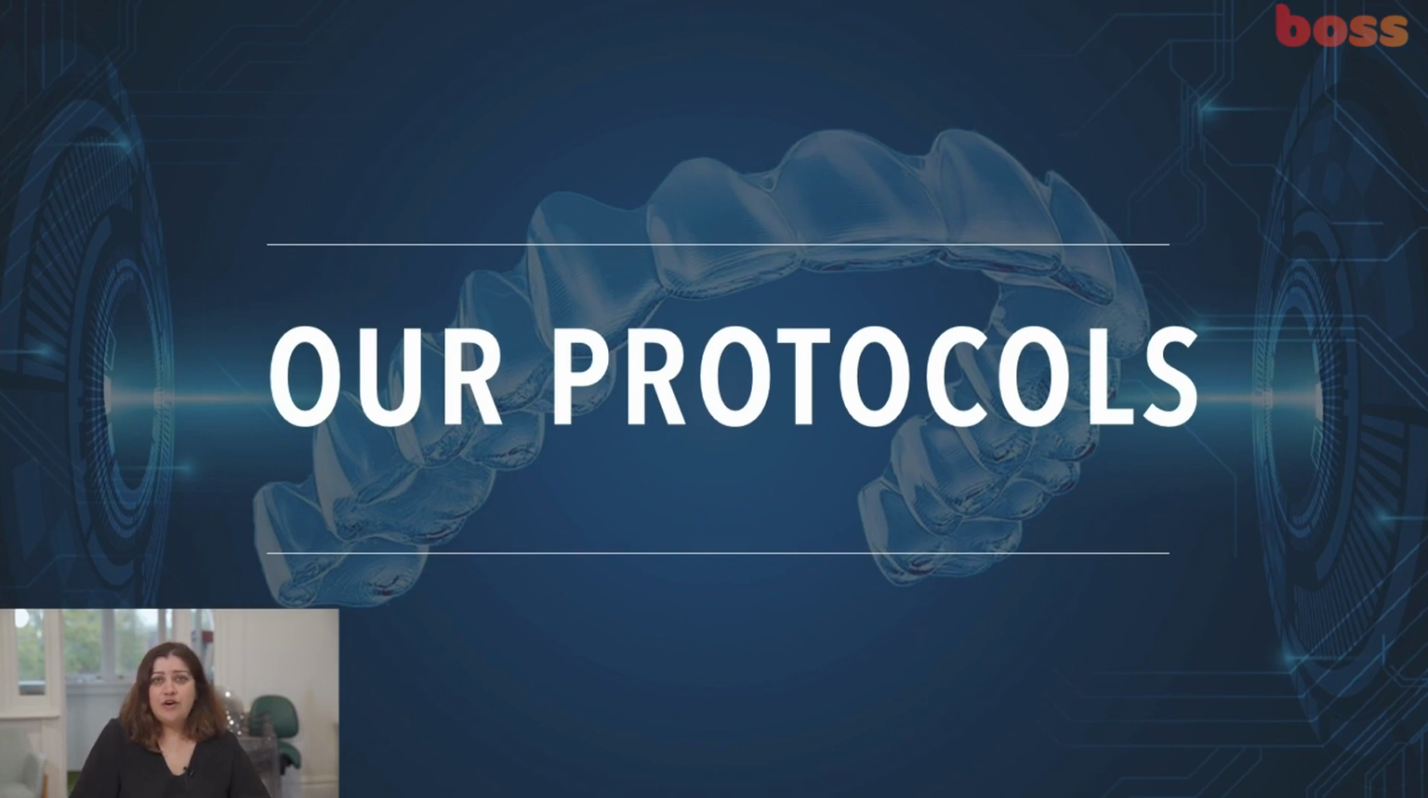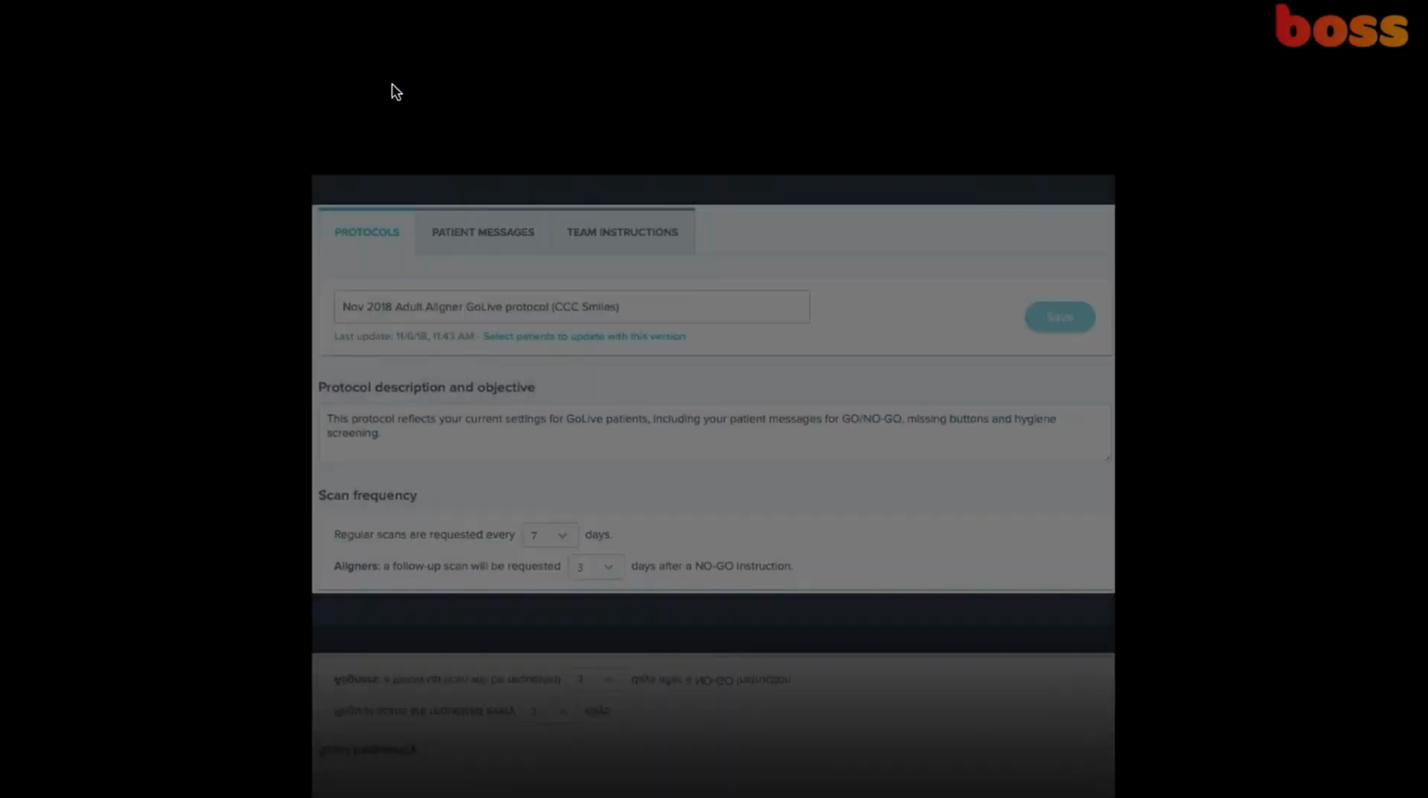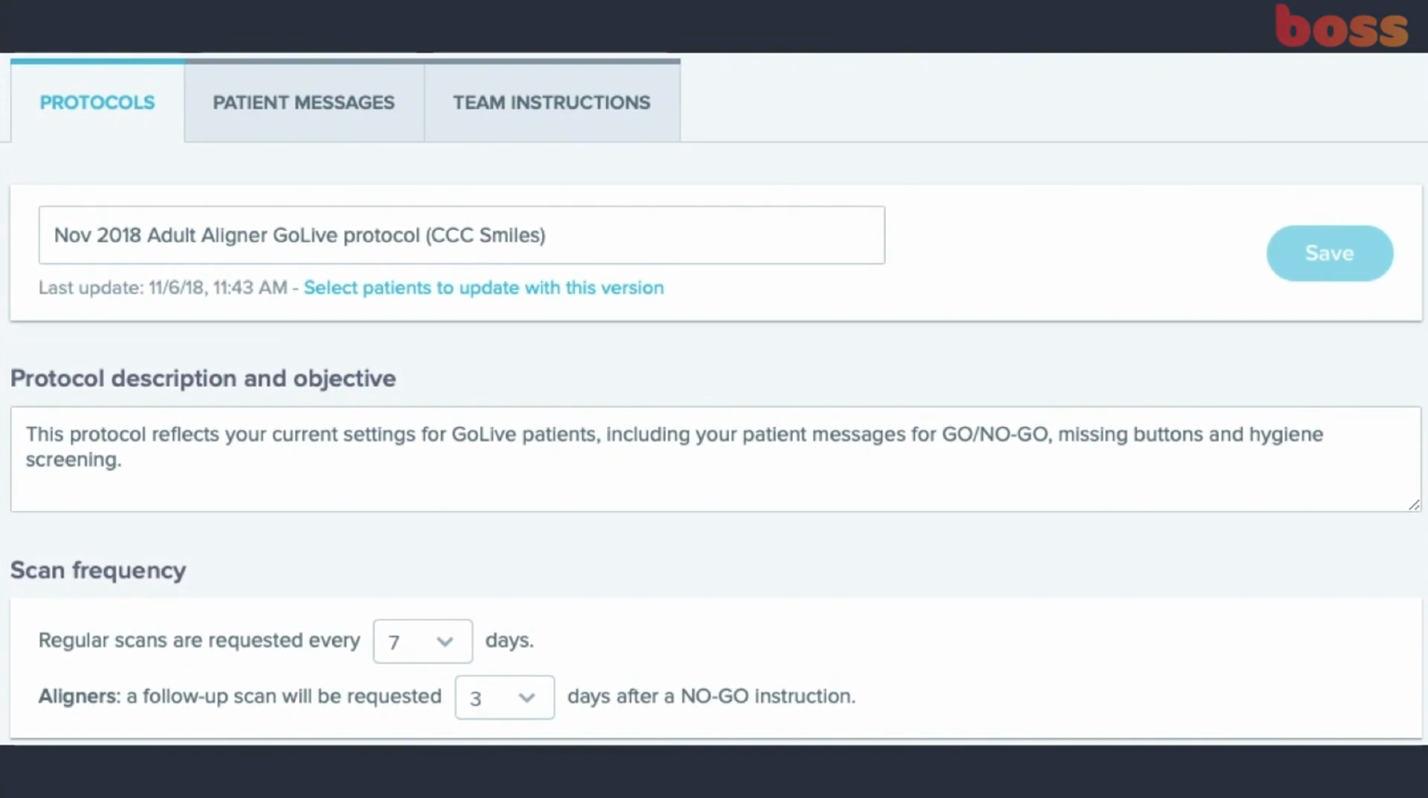Now, you might run a practice differently to me, so you might have to customize your messages a lot more than we do and say different things. But let me just show you what we do, okay? And these are available from dental monitoring. Any of you who want to establish dental monitoring, please reach out to the company and you can have my protocols. And they can also set them for you, right? So you don't have to worry about it, but let me give you the best scenario.